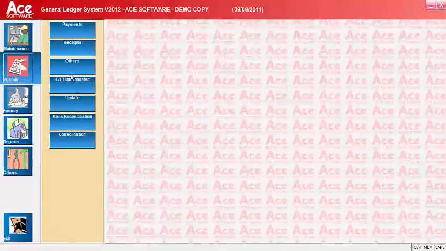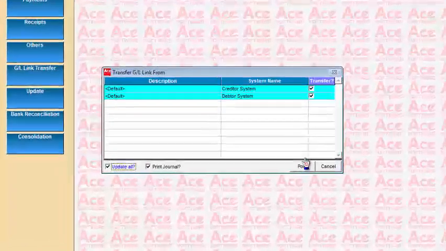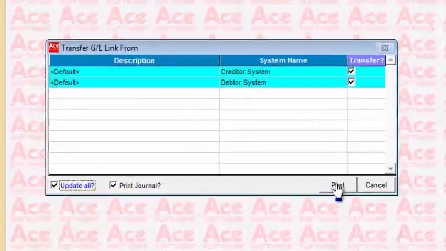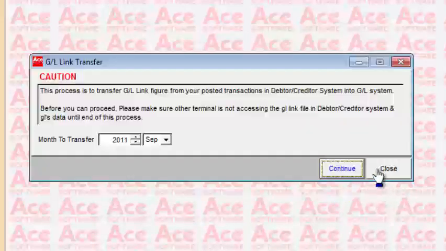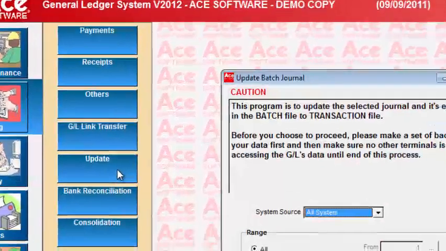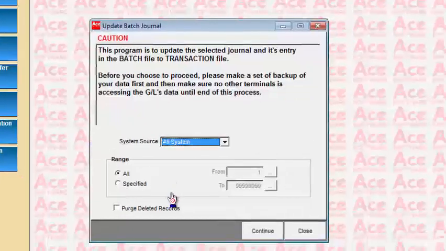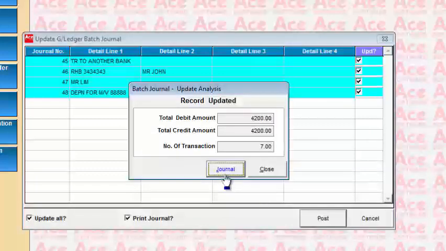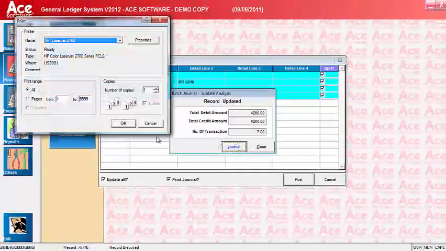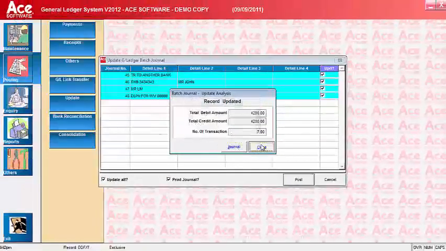The next option under GL-Link transfer, this is meant for transferring from our ACE subsidiary systems like creditors and debtors. So these transfers can be done on a daily basis or monthly basis as you wish, and the figures are picked up from the subsidiary accounts. Now the update, whatever journals you've posted earlier, you have to update, otherwise they remain in the batch file for you to edit and so on. So let's do an update. For example, these were the entries that we did earlier, and we say update all yes, and the system will update them into transactions for you into the general ledger system. And you can also print a journal if you want to on the results of your update.